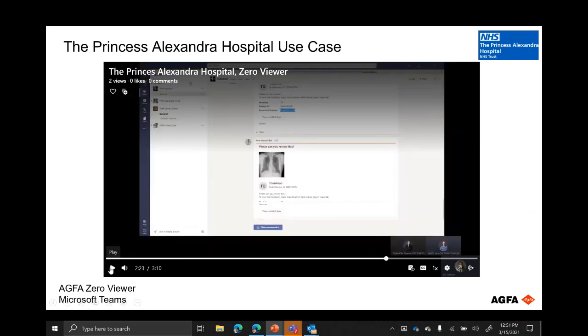As you can see here, let me pause this. By going in there, we said, okay, we want to collaborate on this particular case. So the person clicked on the Teams button, and that created a contact card that got filled out. That contact card then allowed them to see the title. It links back to the particular case itself and the comment. And then you see here, you can view this in the AGFA viewer, the Zero viewer.